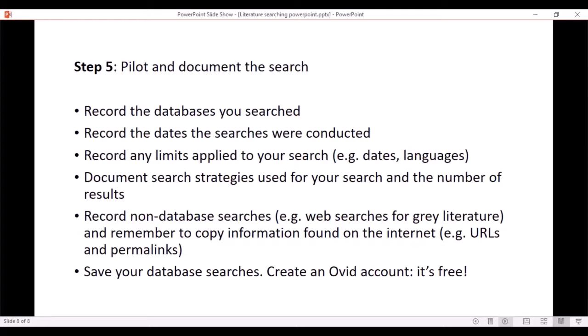Even if you aren't doing, again, a formal scoping review or systematic review, I still think it's good to keep some kind of record of the process.